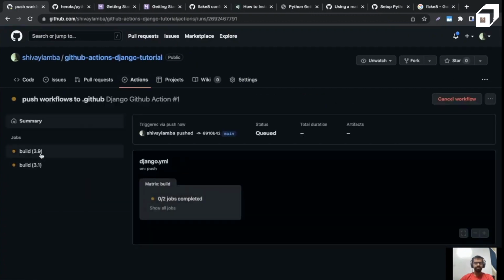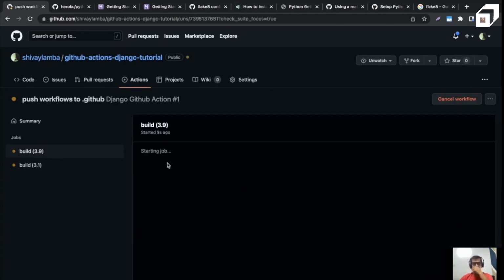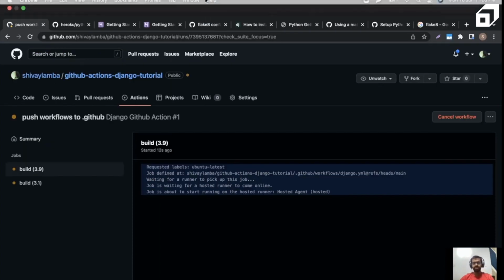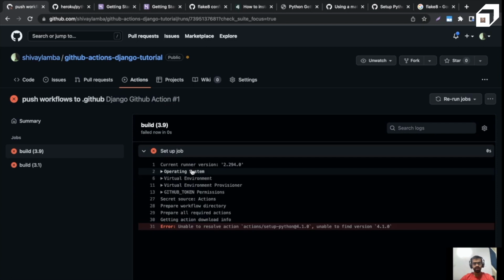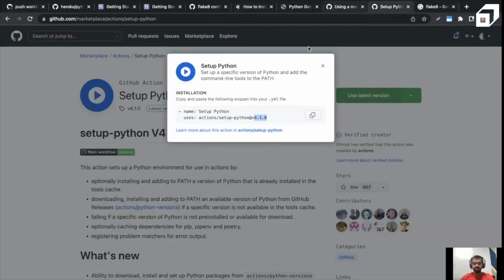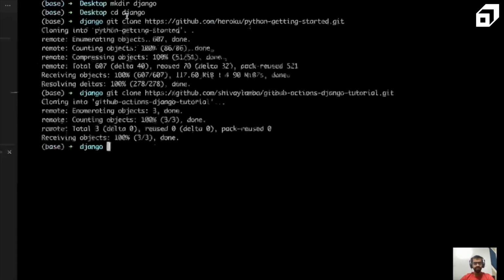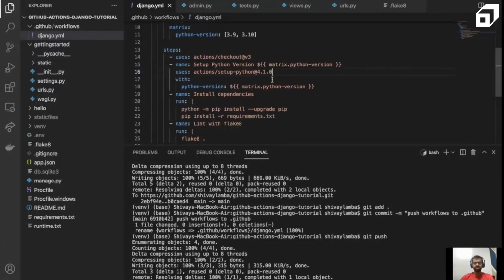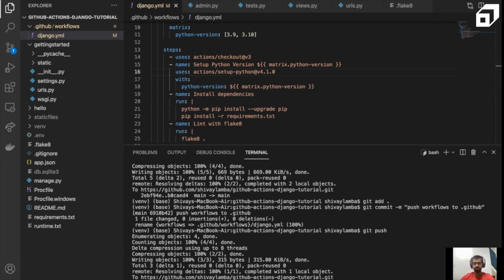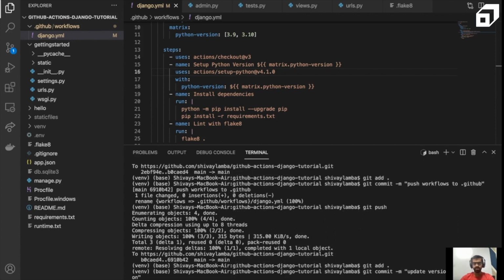So you can see right now we have two different ones. One is for build 3.9, and this is starting the job, and this should go ahead and... okay, so it does give an error. So let's see. It says that actions/setup-python version 4.1.0 cannot be found. So let's just quickly see, because for some reason it's not able to do that. So never mind, we'll go ahead and change it, this should have been version 4.1.0. So let's just make this small change, and let's see if this actually works.